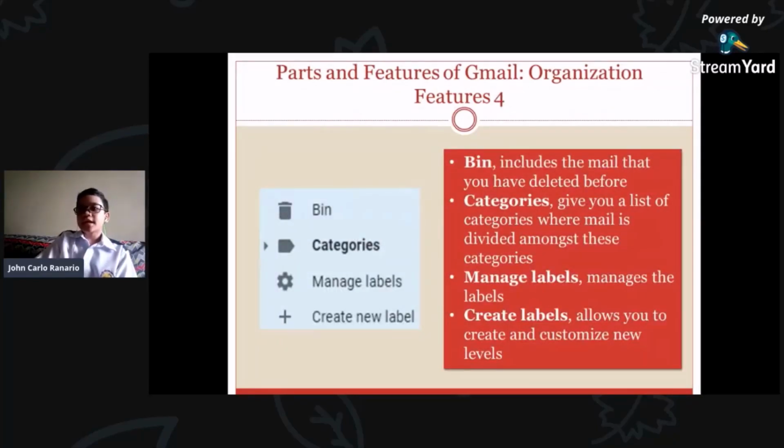Categories give you a list of categories where mail is divided amongst these categories. Manage labels manages the labels. Create labels allows you to create and customize new labels.